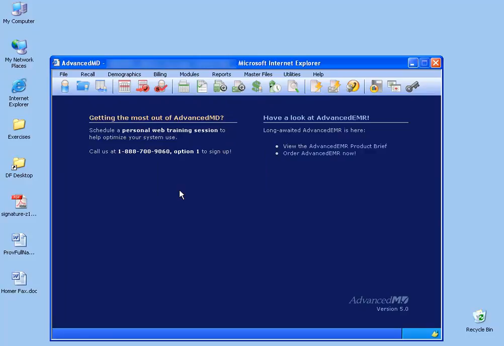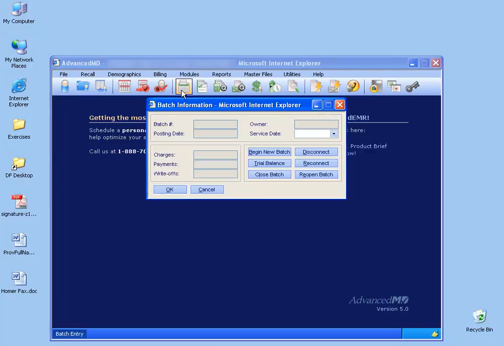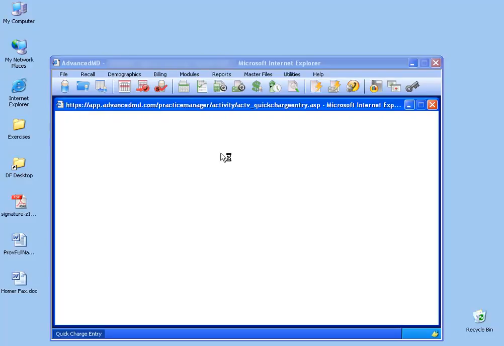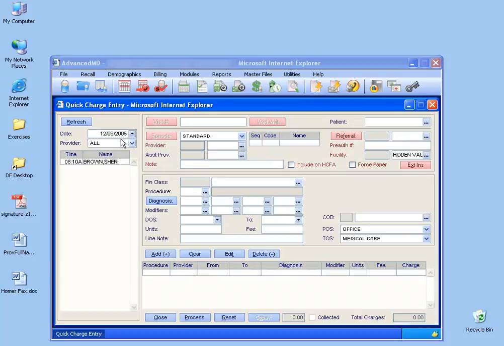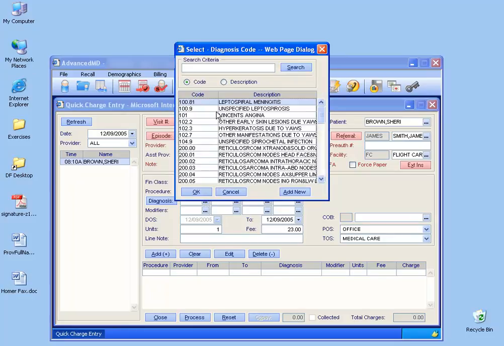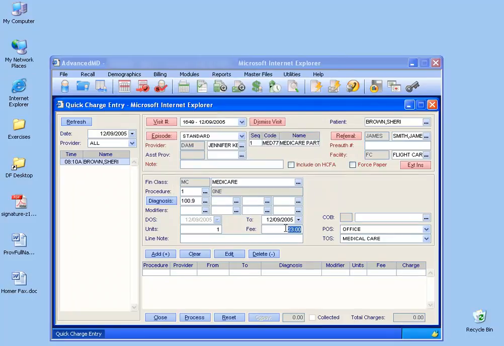After I've posted a few charges and payments, I can come back here on the 10 key, the batch entry, and it'll pull up the charges and payments, how many I've posted so far. Let me go ahead and post a charge here so you can see what it looks like. Go to the quick charge entry screen. I have one charge to post for today for Sherry Brown, and I'll quickly do this. Now my posting charges and diagnosis codes may not make sense, but again, this is a quick fix to show you what the batch entry will do.